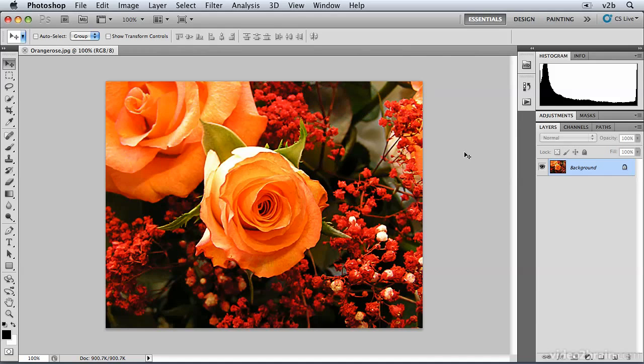Before you can begin color managing your images in Photoshop, you need to understand how to work with the different color spaces. Those color spaces are RGB, CMYK, and Lab color. Now I'm currently working with the orangerose.jpg image, which I have open and visible on my screen, and you'll notice up here in the document tab that in parentheses it says RGB/8. And that stands for RGB color mode, red, green, blue, 8-bit image.